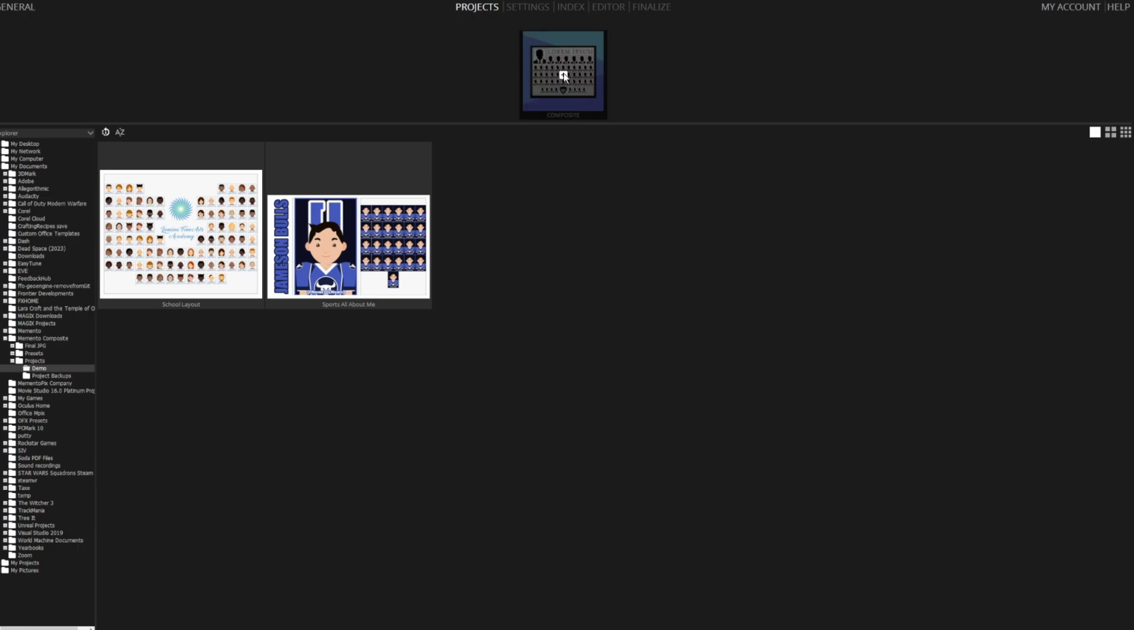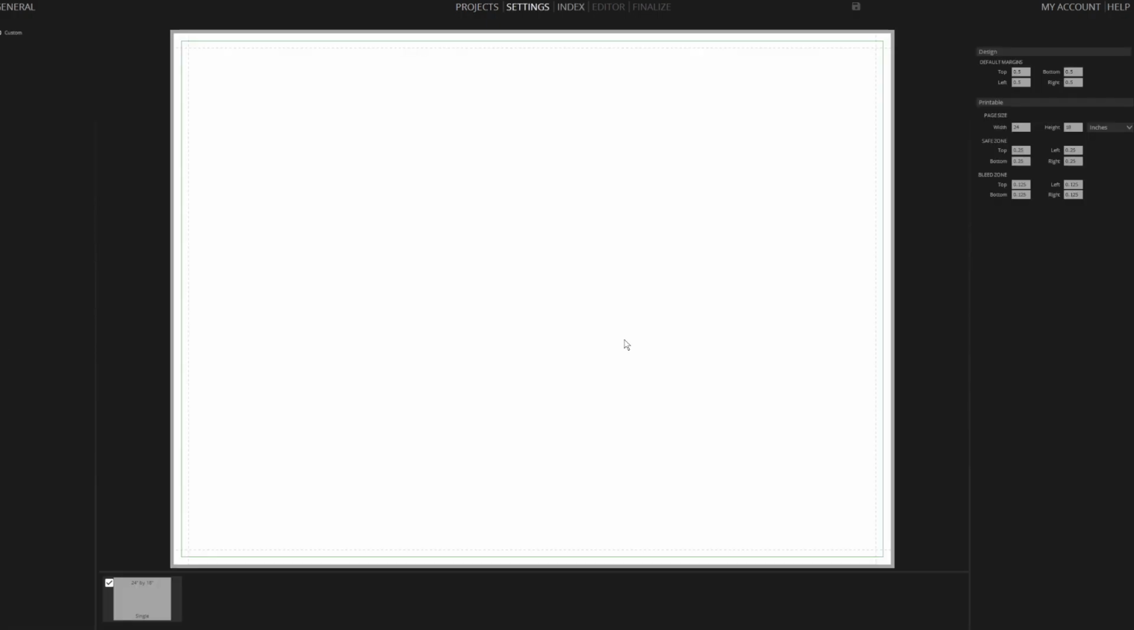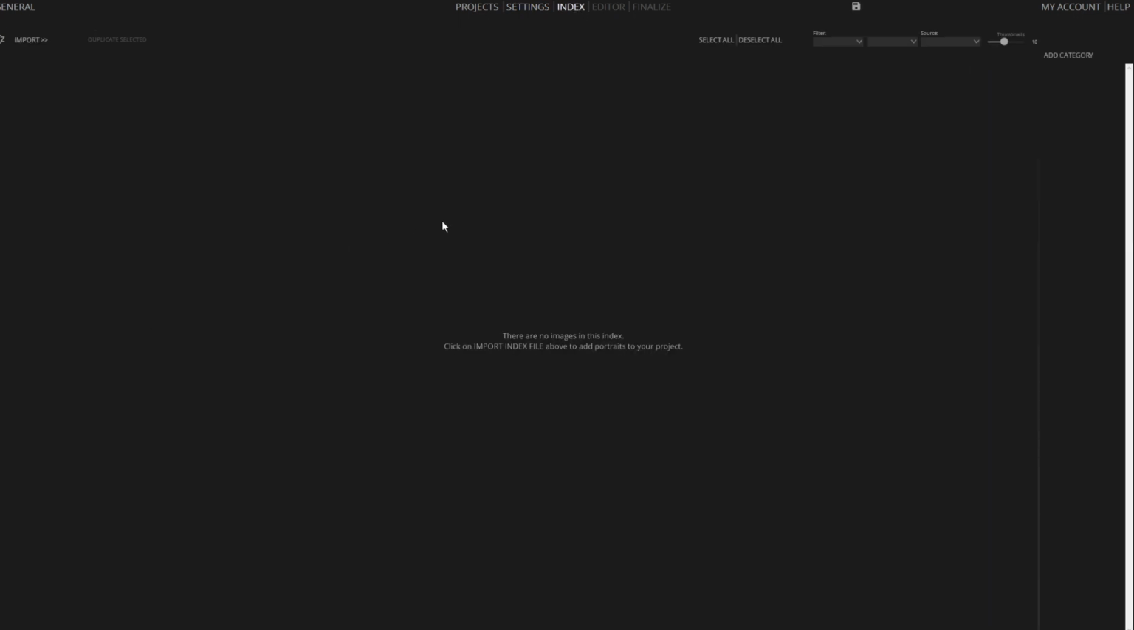Start by clicking on the composite project type and name it as you prefer. Once named, click Create. Next, set your composite page size, including the safe area and bleed margins, then click on the Index tab. Here, you'll import your PSPA file, usually provided by photographers who took the student pictures. You can also add people manually, but that's not covered in this tutorial.